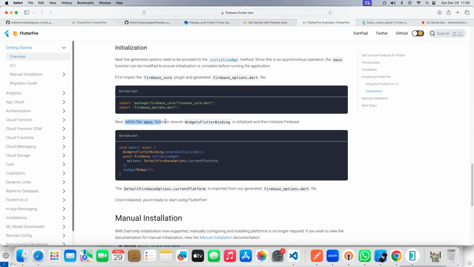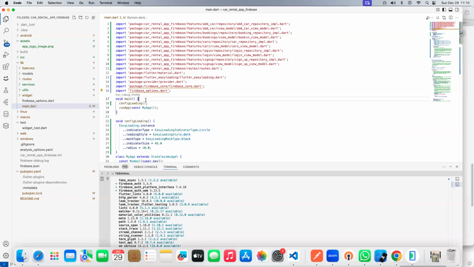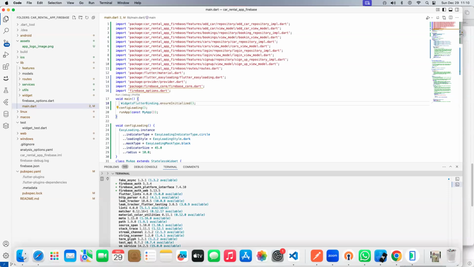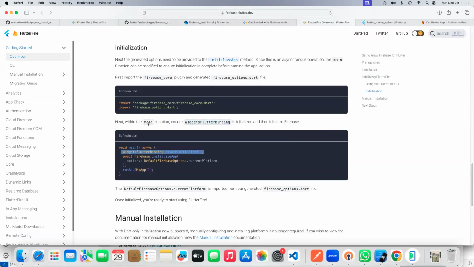Within the main function, ensure the widgets Flutter binding is initialized and then initialize Firebase. This is important. So we have to copy this line, WidgetsFlutterBinding. Because this is an asynchronous method, before running the application we have to initialize it. So before that, we need to do this one. Copy this and paste it into the main.dart. Clear? This is important.